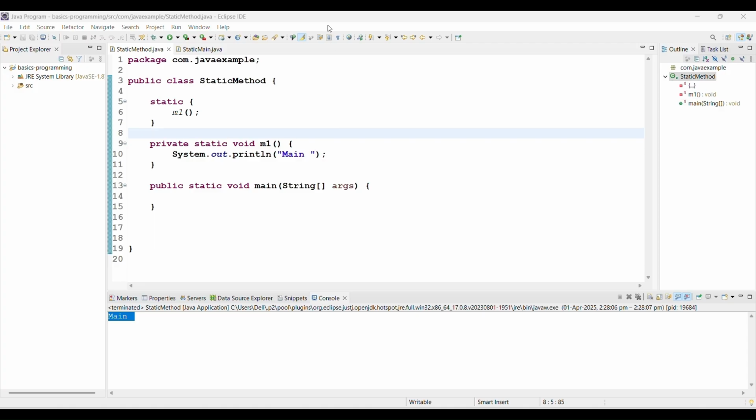So as you can, now you can understand the static method, static variables, and characteristics of static as well as static block.